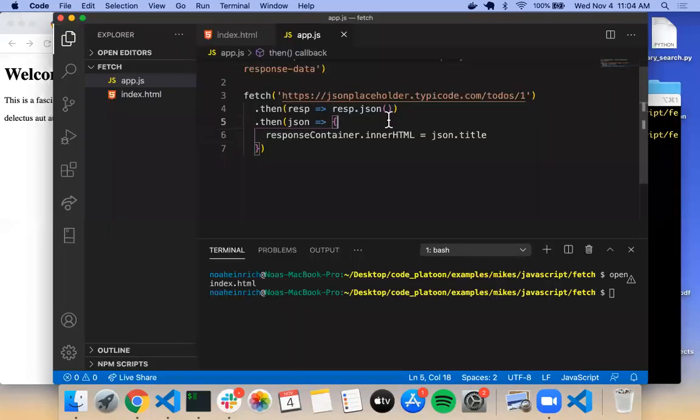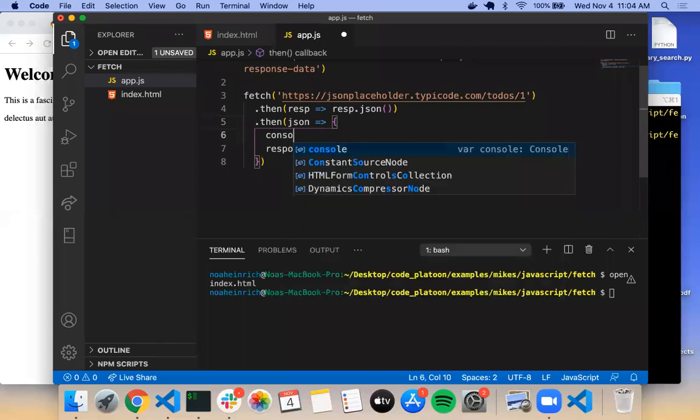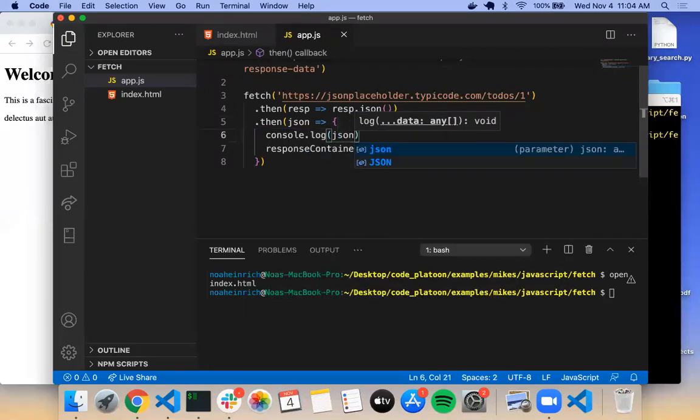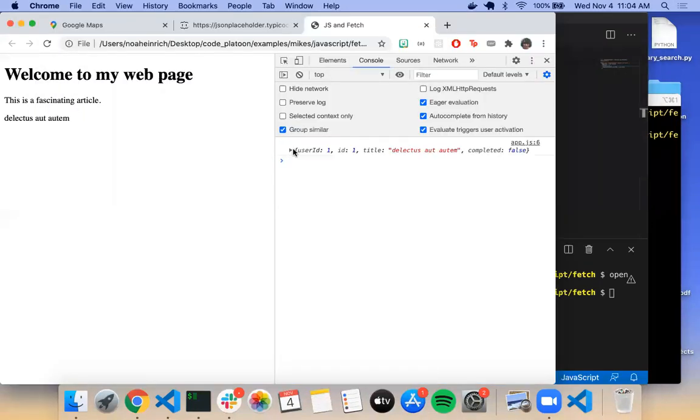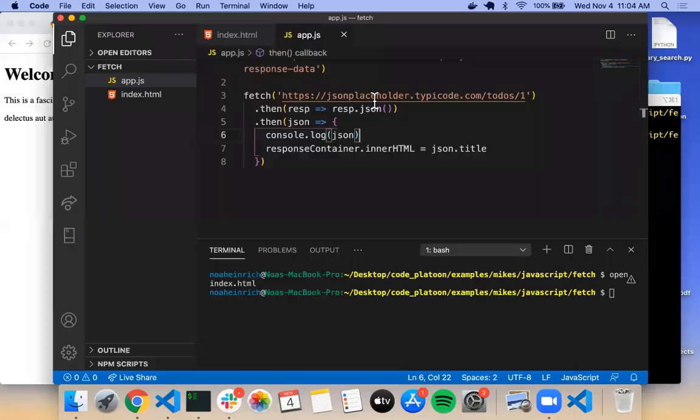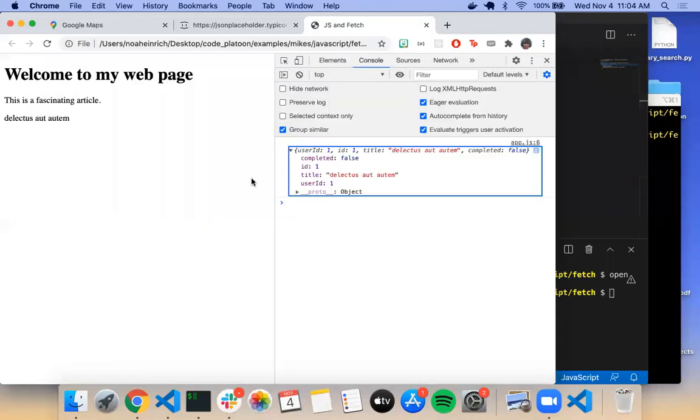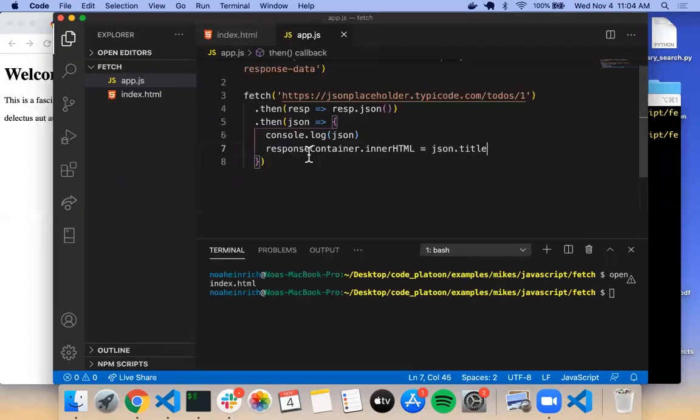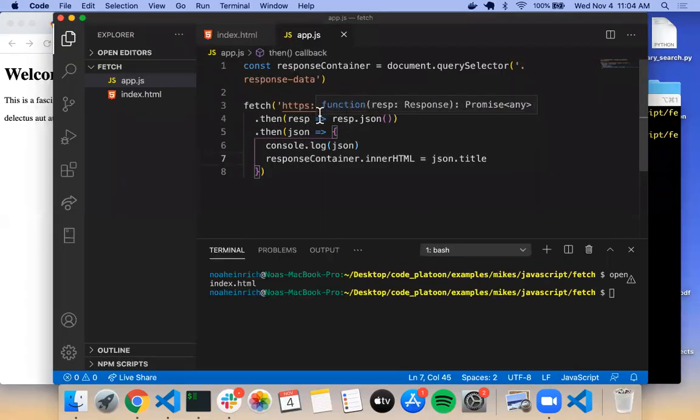So again, if I do a console.log JSON down here, this is the object that this line returns. Great. What questions do you have about fetch, promises, and .then?